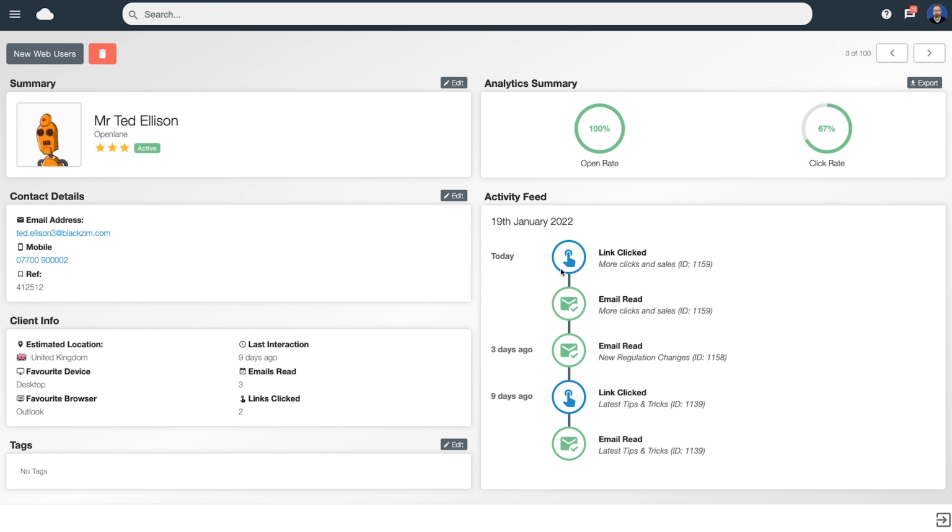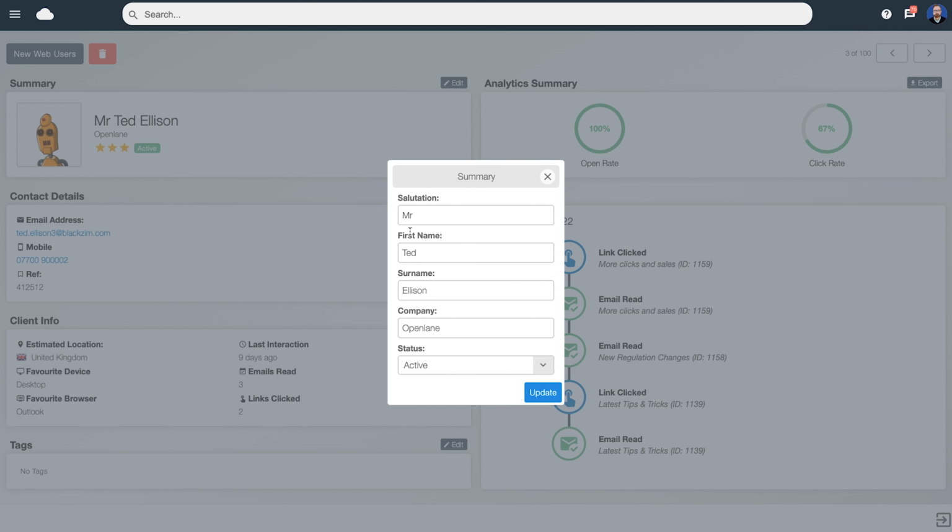If you need to amend any contact information associated with one of your users, we just need to click on the Edit section. For example, if we wanted to change his name, we can click on Edit. We can key in our new information and hit Update. If you wanted to remove Ted from future mailings, you can change his status. If you tag him as inactive, he will no longer be included on your future mailings. You can also tag him as an unsubscribed user.